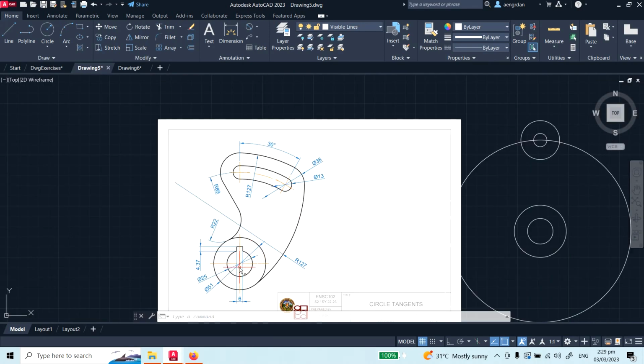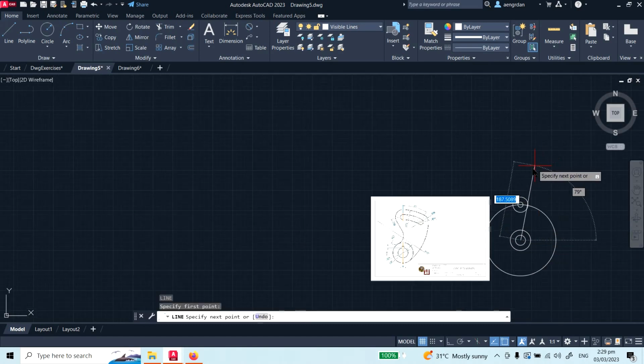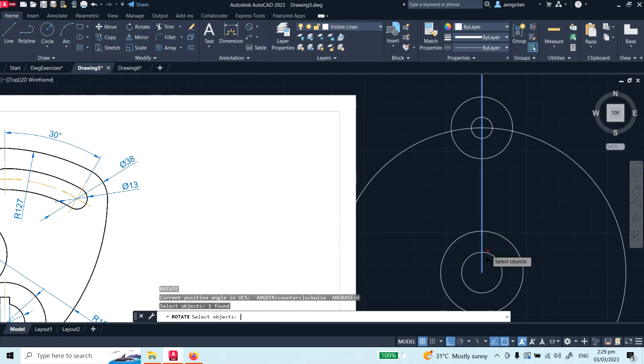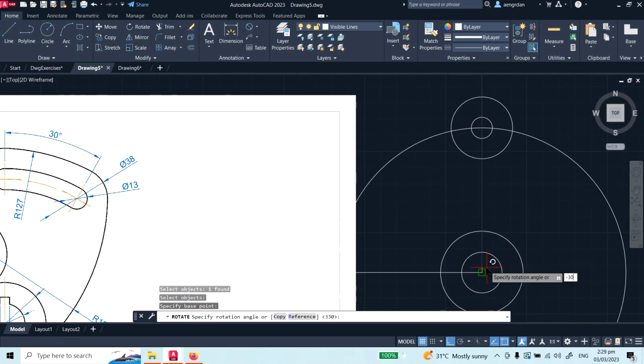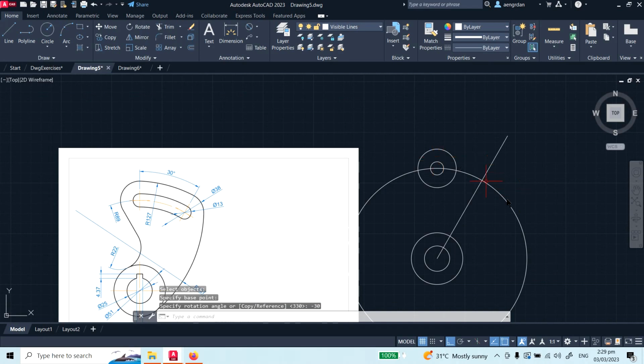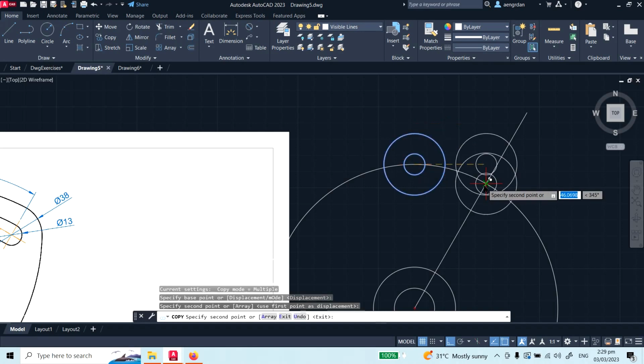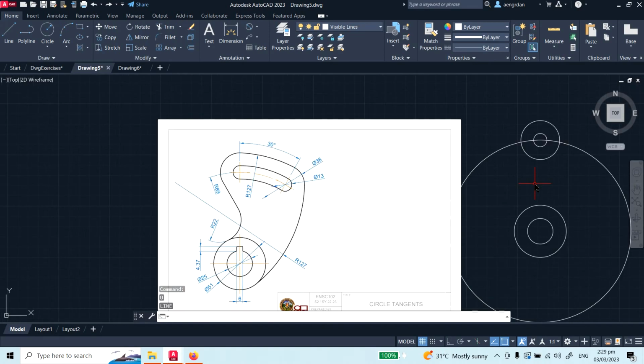Next, in order to construct this, we need to have this point, right? So we can also construct maybe a line, straight, and then rotate it. So line, turn the ortho mode on, then rotate -30. We can do that and then copy these objects here. But what I was planning to do was this.